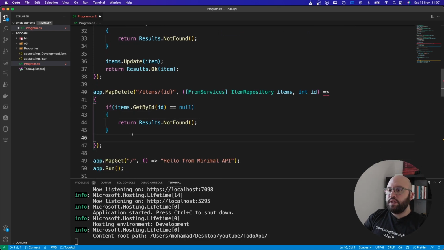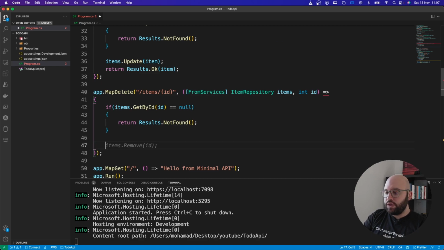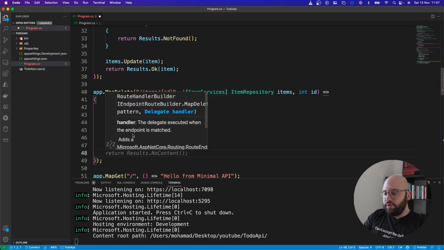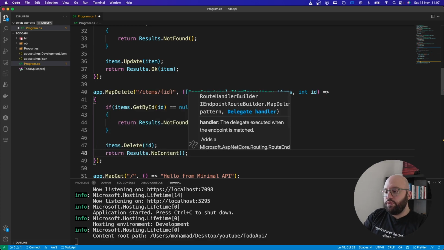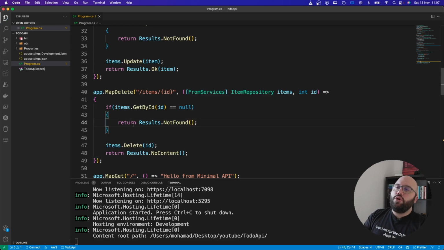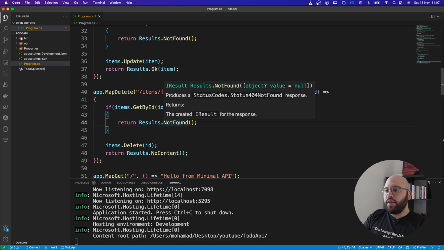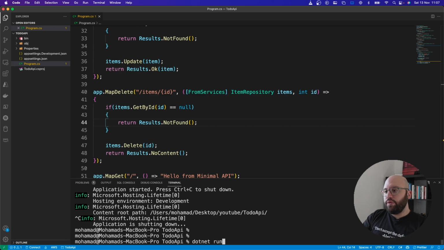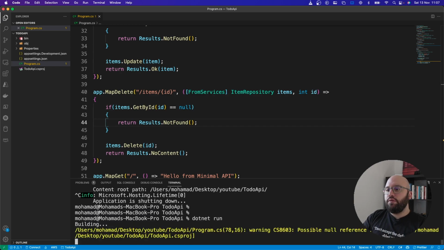Once we have done this, the next step for us is to actually delete. So it's going to be item.Delete, and we're going to pass the ID for it. And then once we have done that, we're going to be returning Results.NoContent, because that's what you return within the REST API if there's a delete.